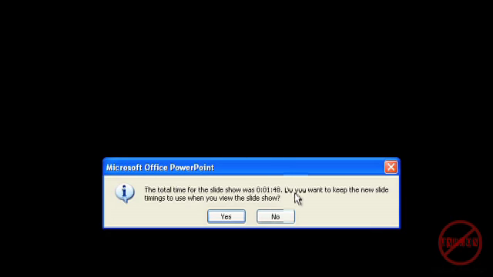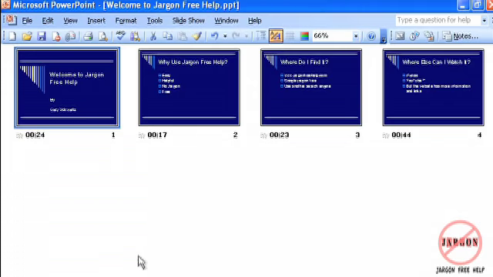and it's telling me the total time is 1 minute 48. I can use these settings. I can say yes and keep them. And that way I can get it to play back automatically. The other thing you'll see here is it's got the timings for each slide.